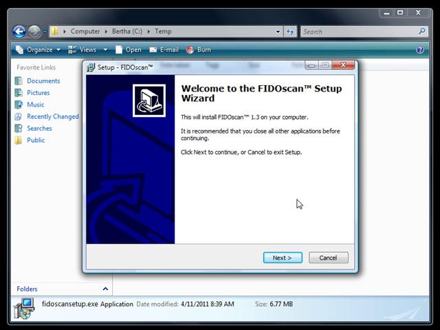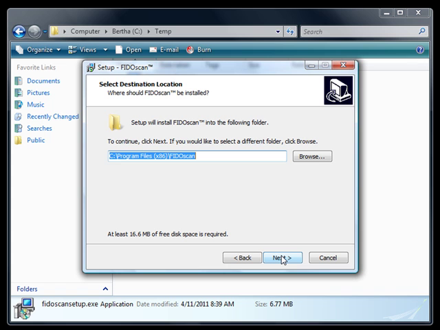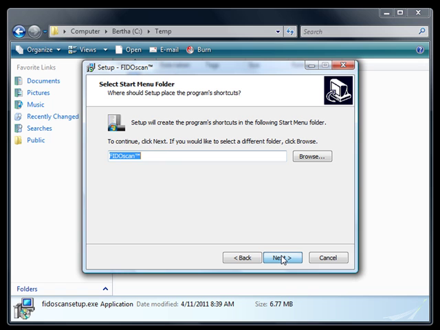We then get the FIDOscan setup wizard. We're going to click Next. This window tells you it's going to be installed in the FIDOscan folder. We'll click Next again. And then this one is telling you that it's going to create a program shortcut in the Start menu for FIDOscan.